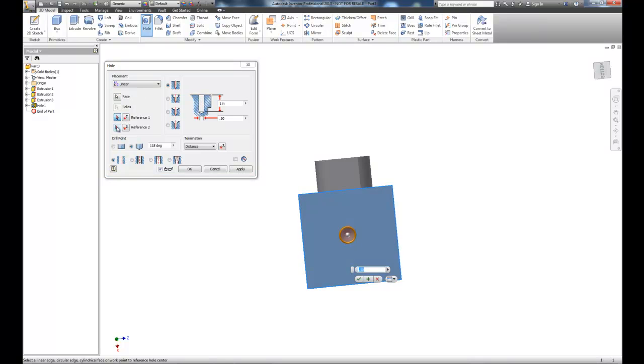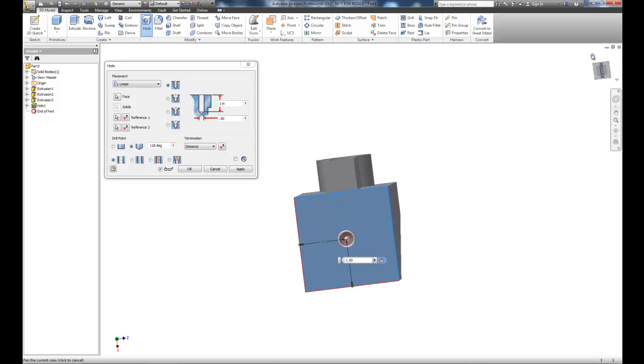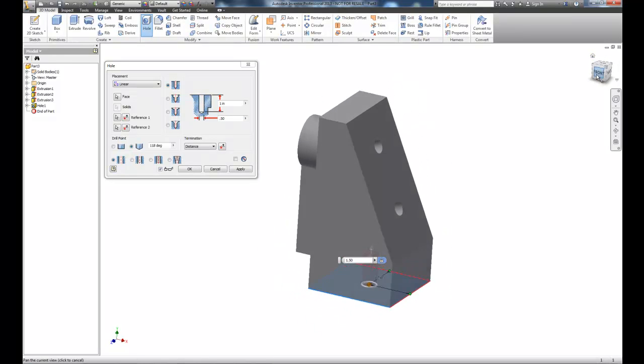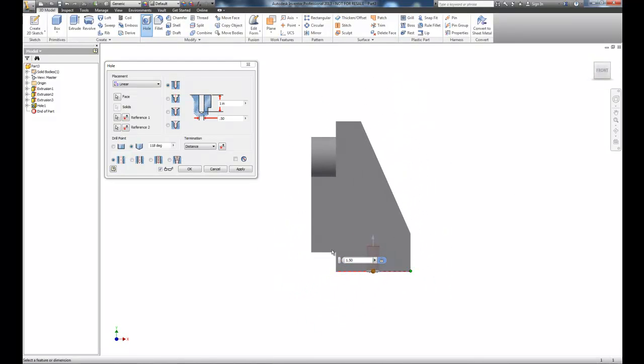I need to pick two reference geometry lines. One reference geometry line from one vertical edge, and that needs to be 1.50. And a reference geometry edge from a horizontal line, and that also needs to be 1.50. We'll continue with the 1/2 inch hole. This time though, I can look at the depth of the hole to see if it's going to breach the cavity.